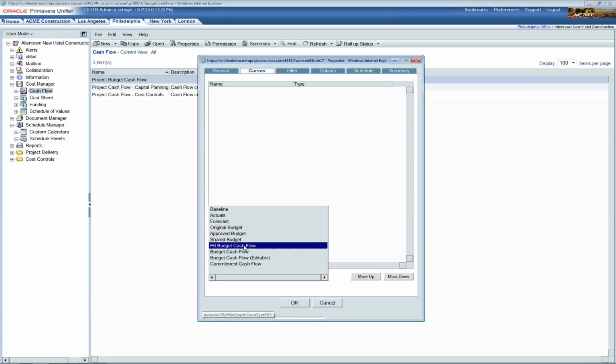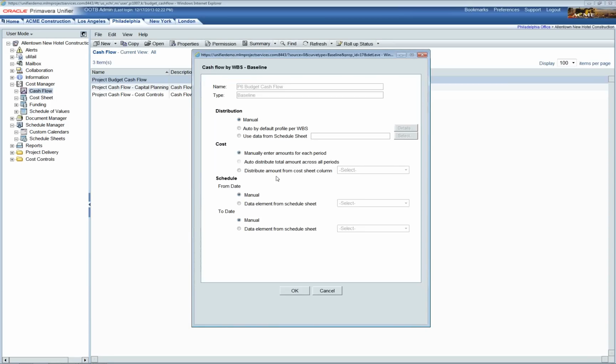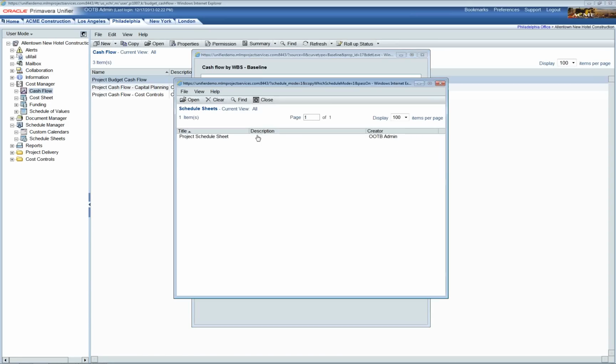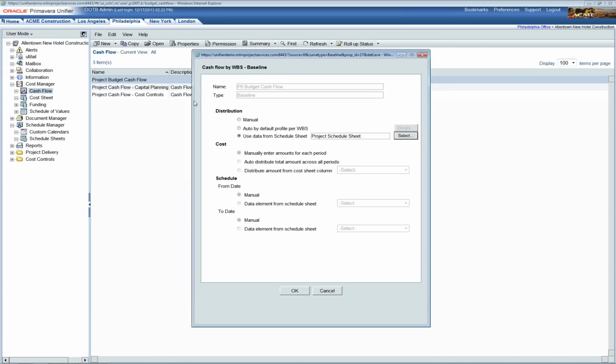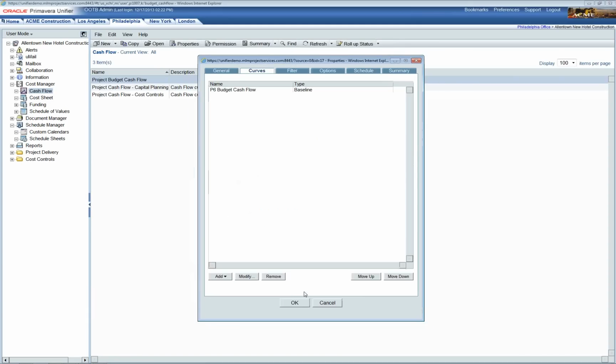I have a curve called P6 budget cash flow. What I'm going to do is pull the data, i.e. the dates from the Unifier schedule sheet. So I'm selecting in the distribution, use data from schedule sheet, and I'm going to select the sheet that we have data populated. By default, it already disables the cost section and the schedule section of this curve. I'm going to OK this.